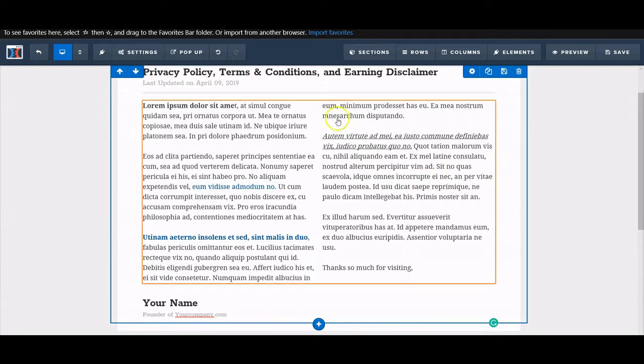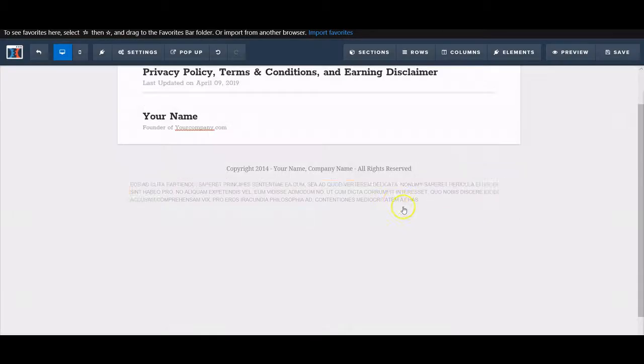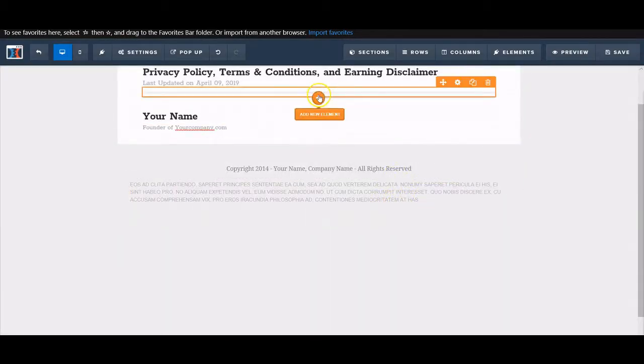I don't want to sit here and format this. If you want to make it look nice and double column, you can sit here and copy sections of this in. I'm not going to do that. I'm just going to show you the quick and easy way to do this.